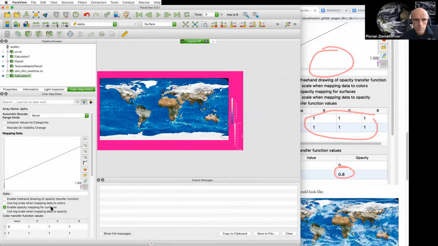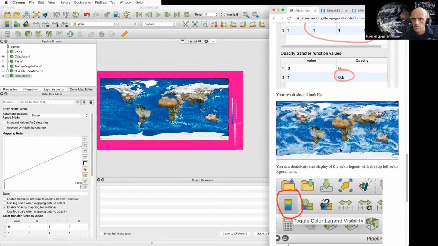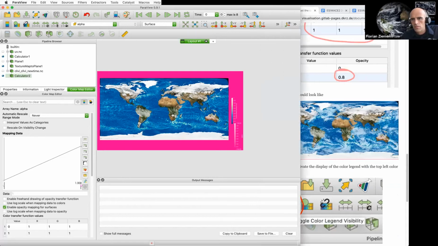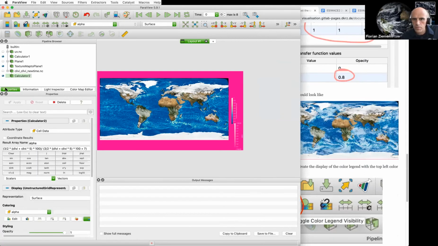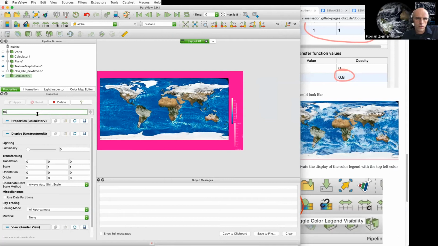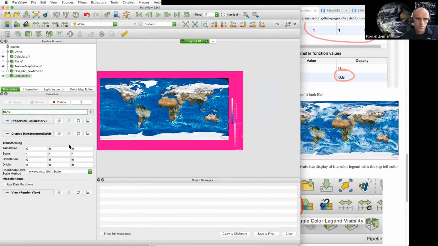While my instructions say that it should look like a beautiful Earth with a lot of clouds, my reality says it doesn't. But we can fix that very easily in the properties. So if you go to the properties and you say translation, put a 1 here. You still don't have clouds.